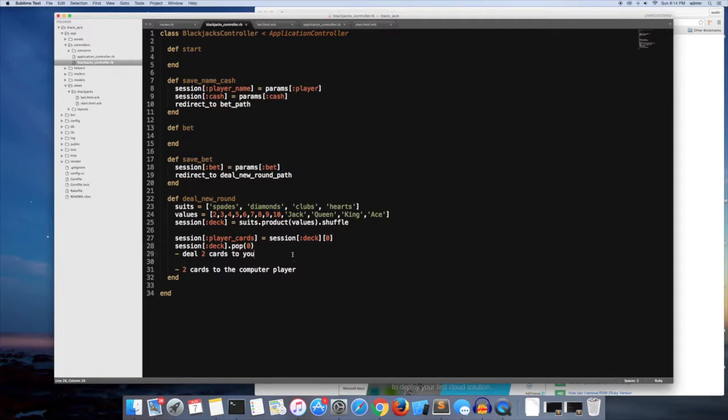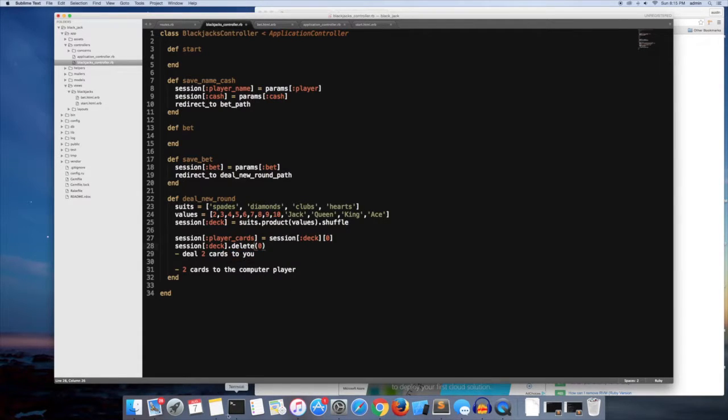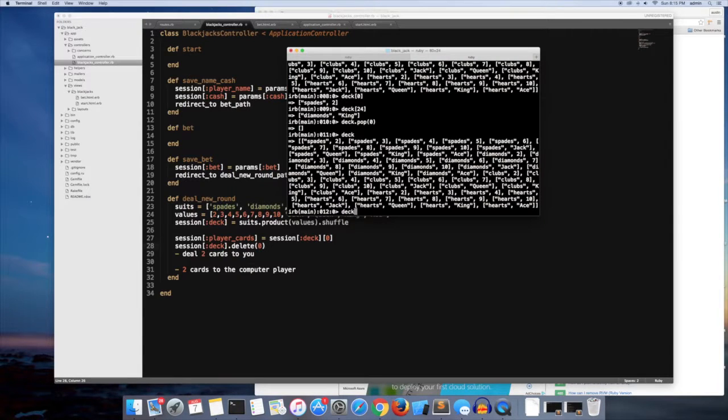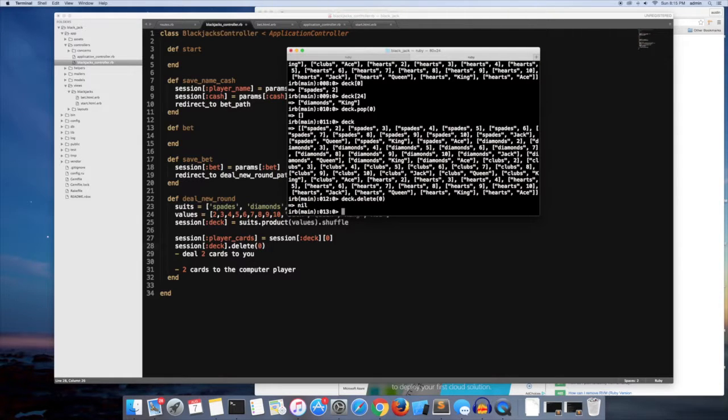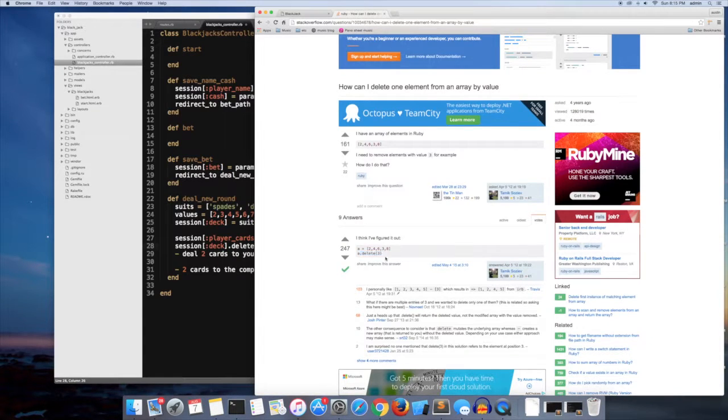Okay, so that's really easy. So we'll just do a.delete 0. Same thing here, deck.delete 0. Why didn't that work? Deck.delete.